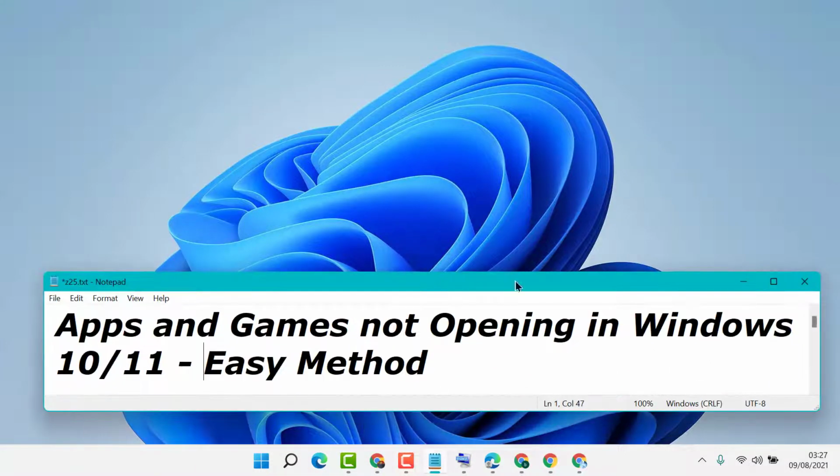So hopefully, guys, using these simple and easy steps we can fix apps and games not opening in Windows 10 or 11.